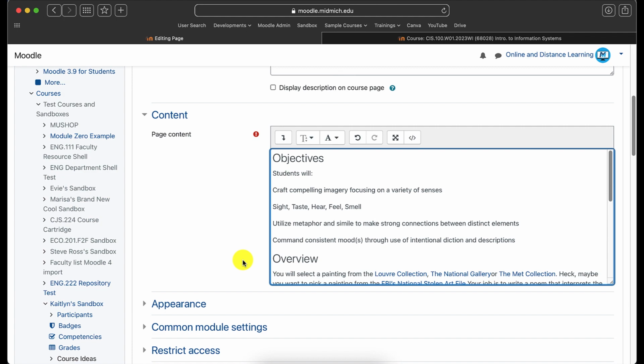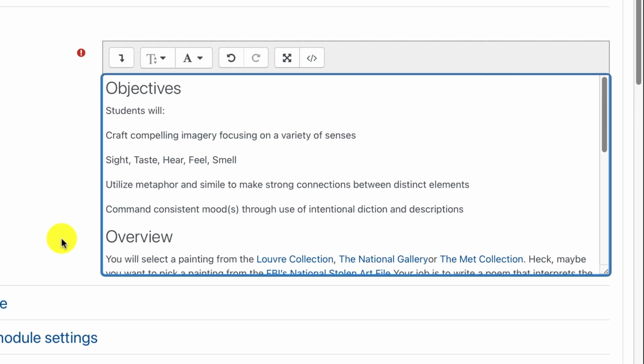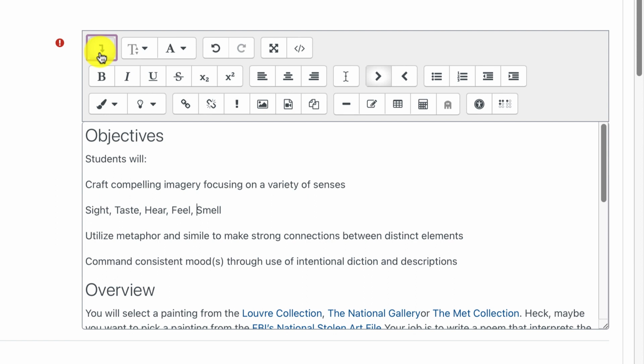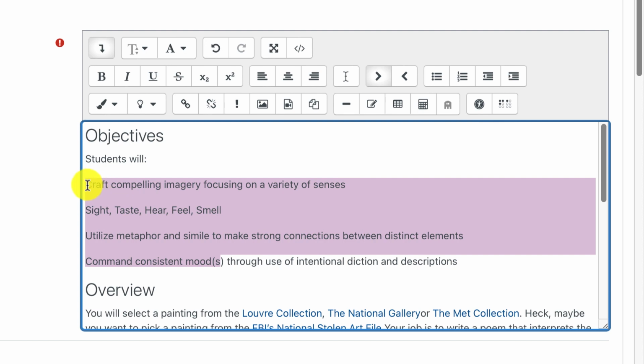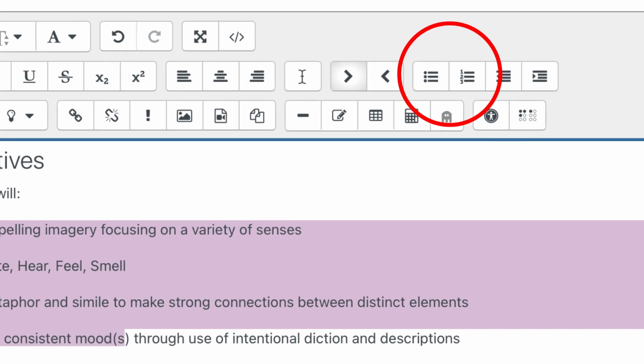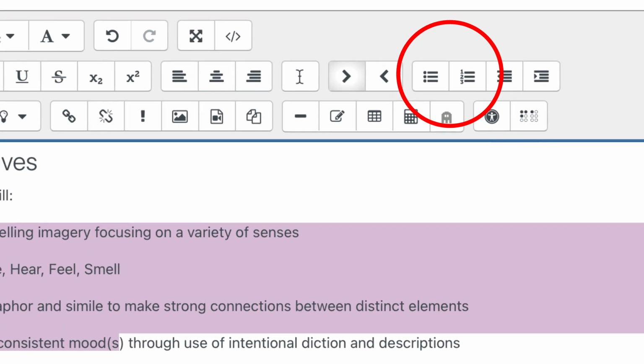When creating lists with a text editor in Moodle, start by expanding the text ribbon. Then, highlight the text that you want to turn into a list. The two options for making a list are on the right side of the ribbon. Note that the lists have two varieties, bullets and numbered.